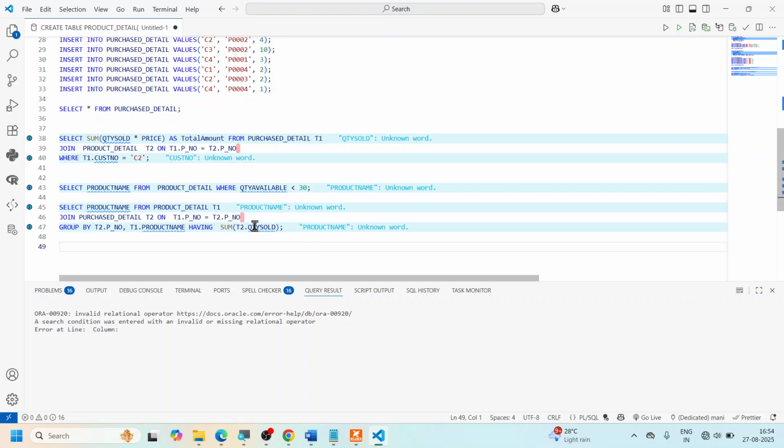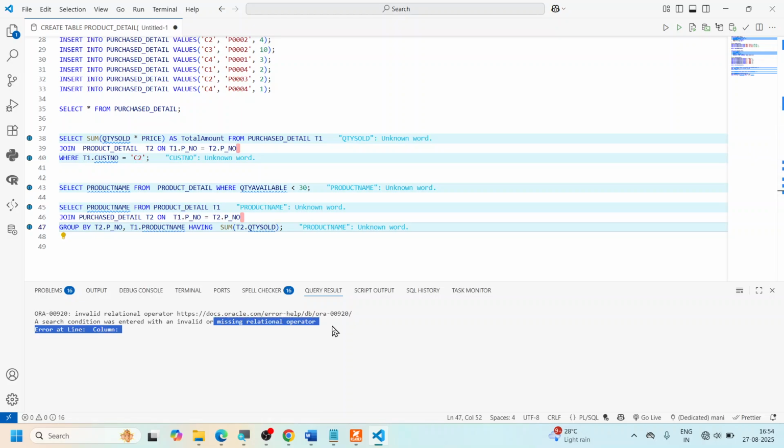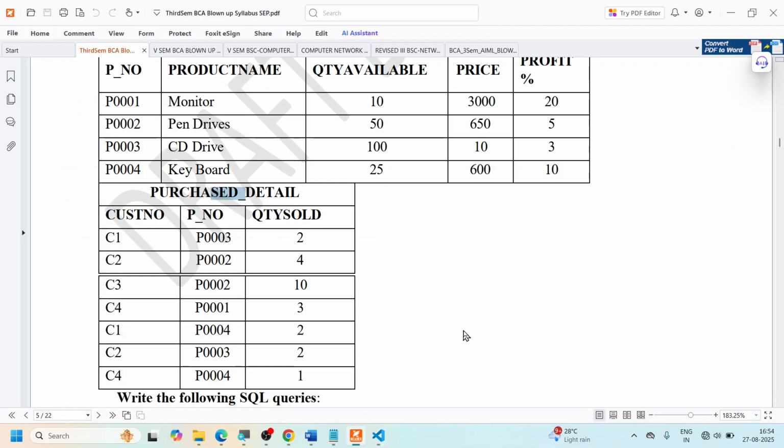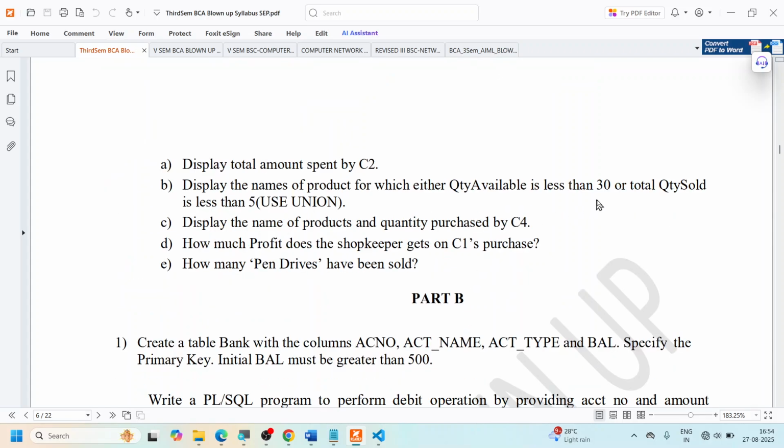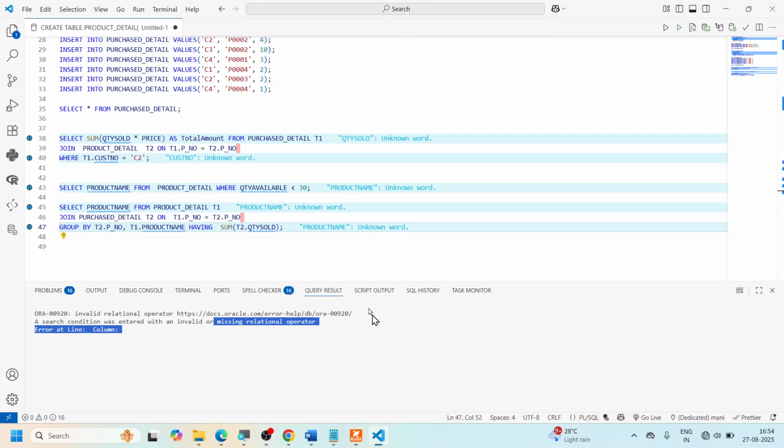Oh sorry, what is this sum? When I talk, I just missed out the entire question. What was the question? Question was less than 5. The total quantity sold must be less than 5. Because of my age, I am just forgetting the things.